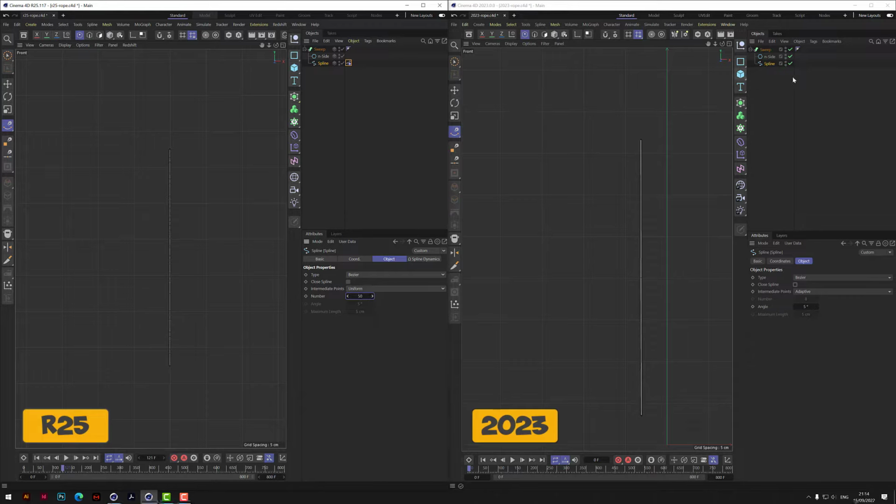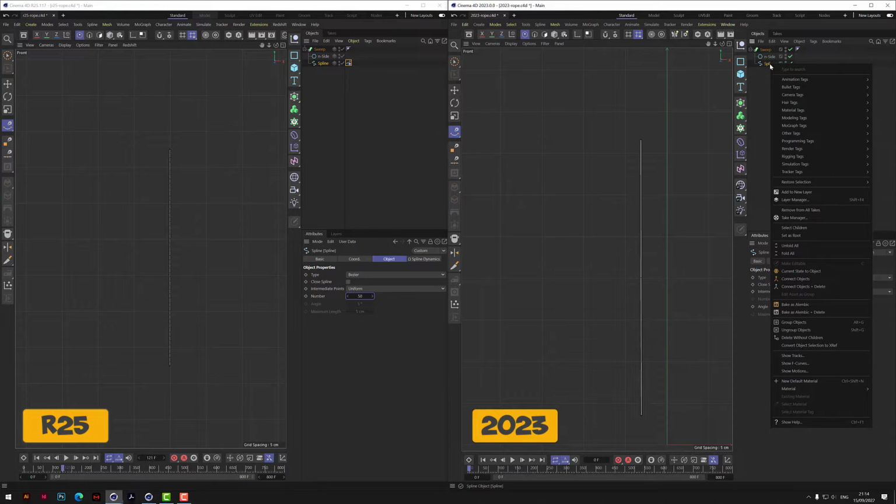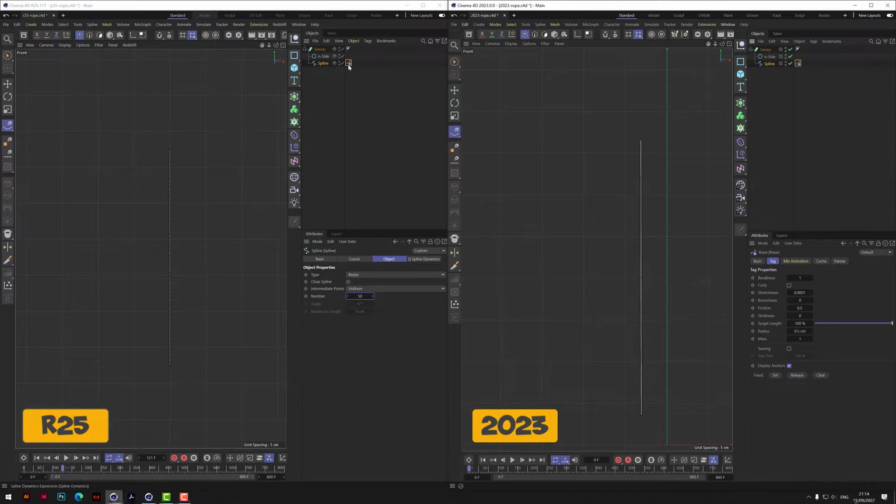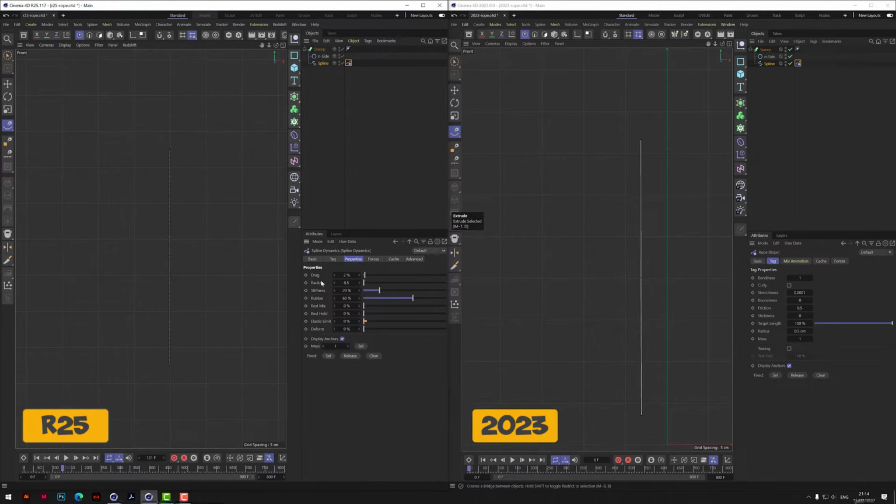Now let's catch up on this side on 2023 and do the same thing. To add dynamics to this one, we right click on the spline, and instead of hair tags, which you see is not in there anymore, it's now been moved to the new simulation system. So the simulation tags now has the spline dynamic, which is now called rope. If you look at the icons, they're the same, but it's been renamed and it's got a completely different menu. On 25 under the spline dynamics, we have drag, radius, stiffness, rubber, rest mix, rest hold, elastic limit, deform. On the new version, we have bendiness, curly, stretchiness, bounciness, friction, stickiness, target length, radius, mass. Completely different system using the same icon. So they've reinvented this from the ground up.